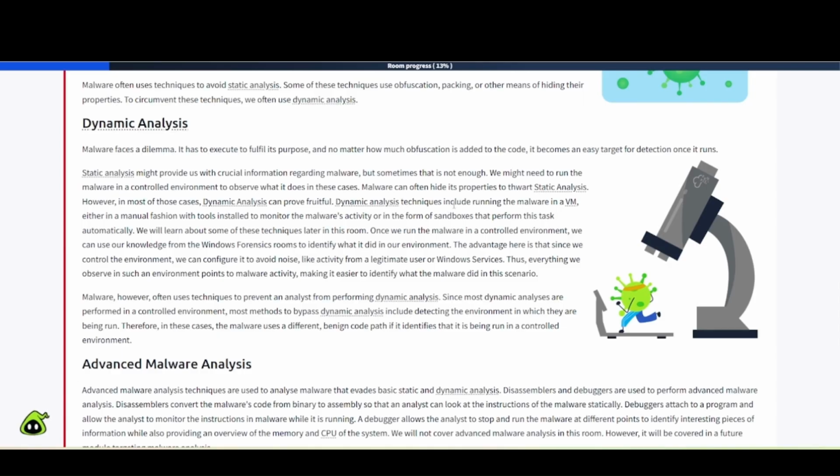Dynamic analysis techniques include running the malware in a VM, either in a manual fashion with tools installed to monitor the malware's activity, or in the form of sandboxes that perform this task automatically. We will learn about some of these techniques later in this room. Once we run the malware in a controlled environment, we can use our knowledge from the Windows Forensics rooms to identify what it did in our environment.